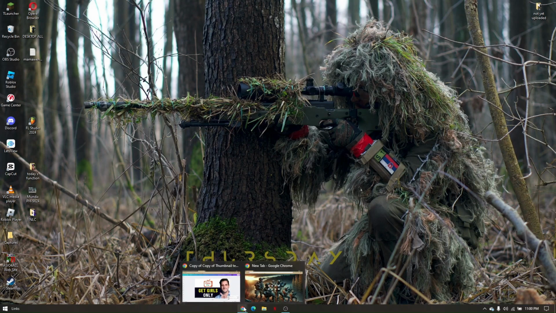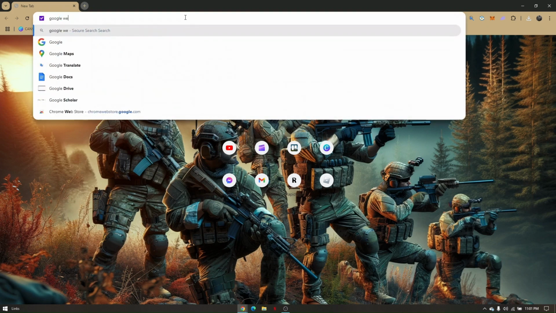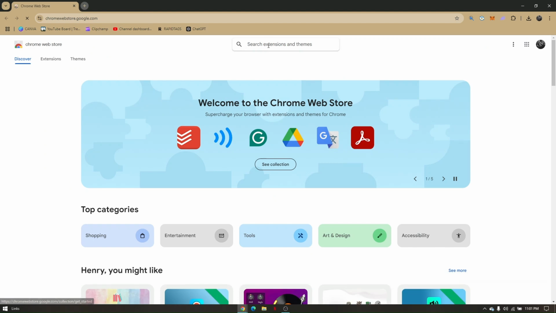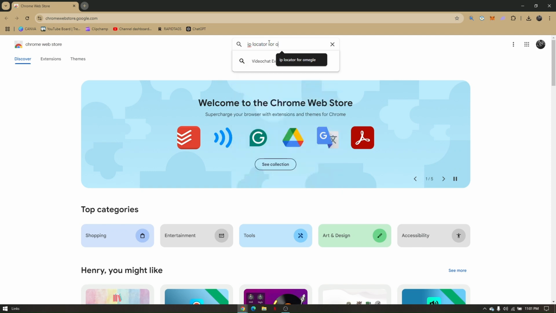Now just simply pull up your preferred web browser. Right now I'm going to be using Google Chrome for this tutorial. Then once you pull up your browser, just head to the Google Web Store. Click on the first result. And from here, the extension that we'll need to download is going to be IP Locator for Omegle.